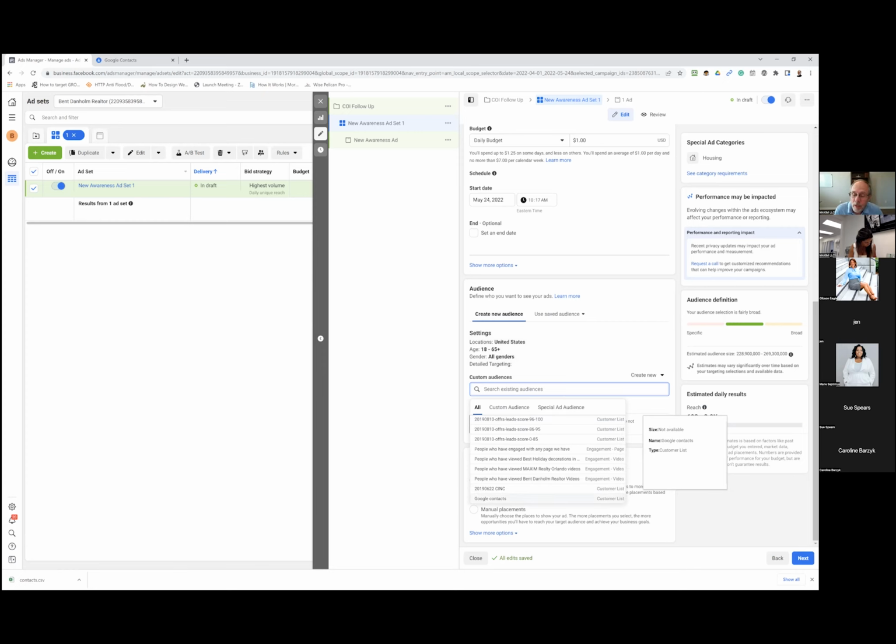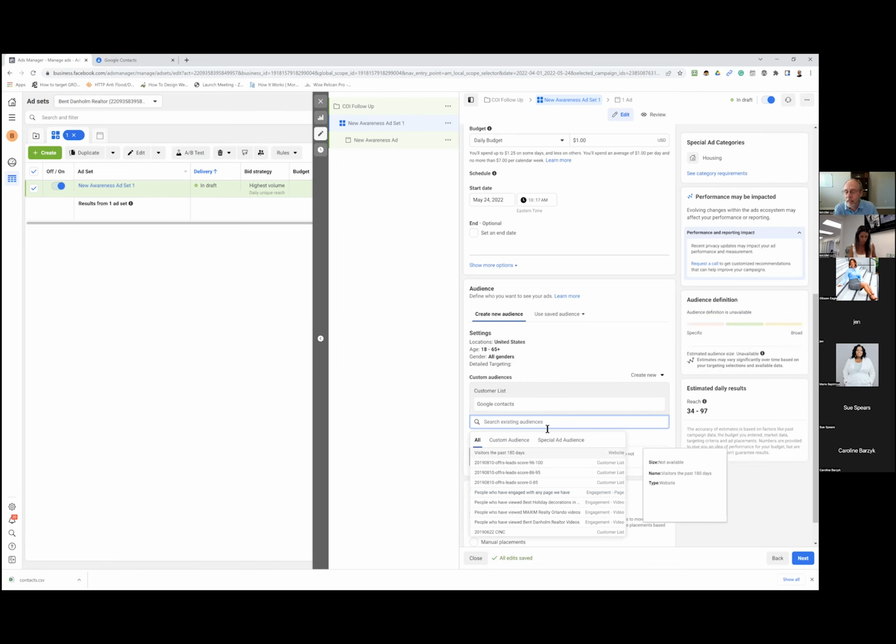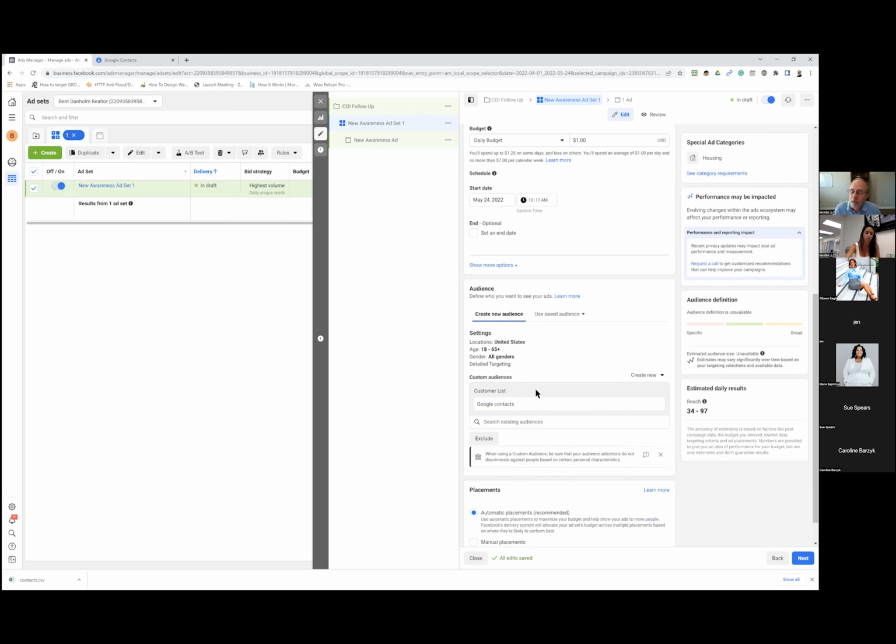So the one I'm going to select for now is my Google contacts, but ideally, if you create these custom audiences, you should select all of them, unless you want to run different ads for different types of contacts. I guess in theory, you could run an ad that's only targeting family members, or only people who've been buyers, or only people who've been sellers. But to keep it simple, I would just do everything in one go.